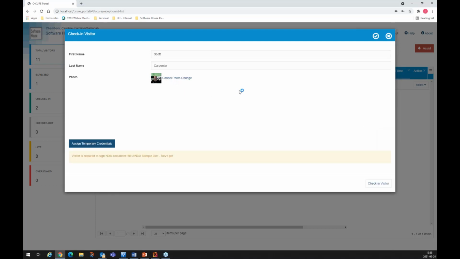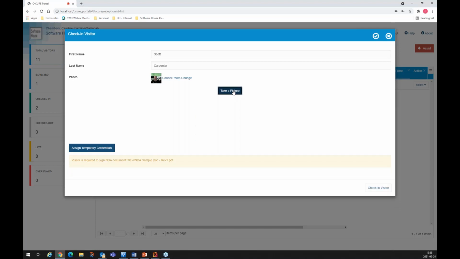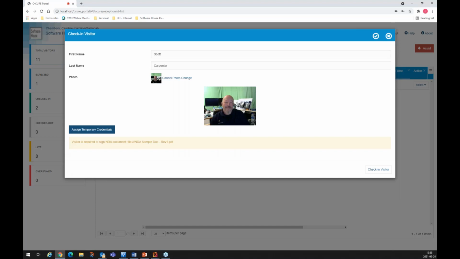Once you click on it, it's going to open the webcam that's attached to this particular workstation. When it opens the webcam, you'll see you have a take a picture button, and then you have a counter directly underneath of it. So you can have your guest look at the camera and say, "Look at the camera and smile, and I'll count down for you." You can click on the button, 3, 2, 1, and we capture a new photo.